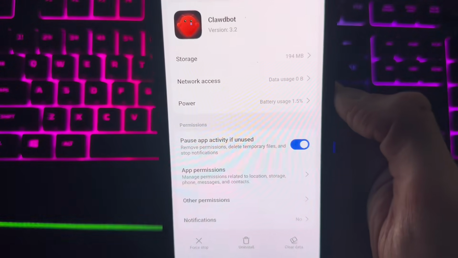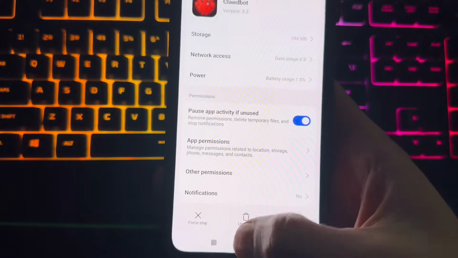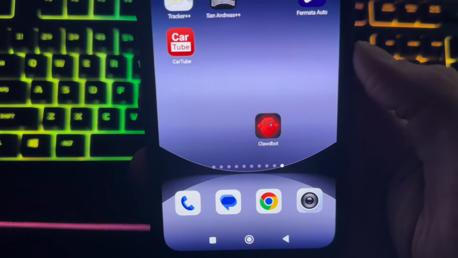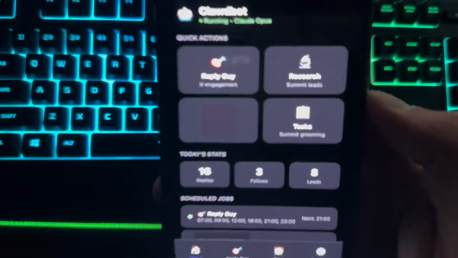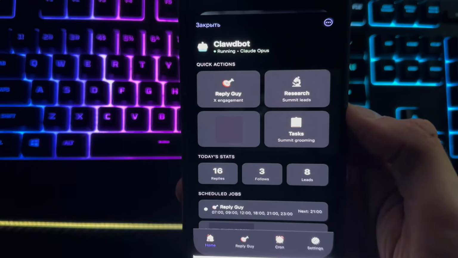You will need an OpenAI account, a Claude account, or another AI service that Clawdbot can connect to. Let's get started. First of all, make sure your iOS or Android device is updated to the latest version. To check that, simply go to your settings and see if there are any updates available for your phone. If not, then you're good to go.